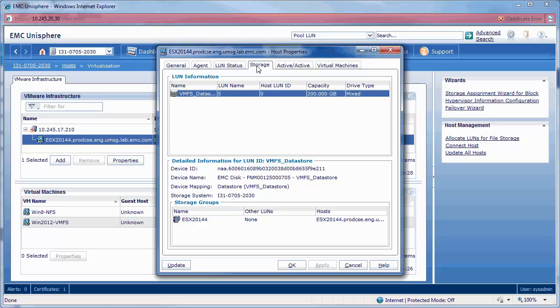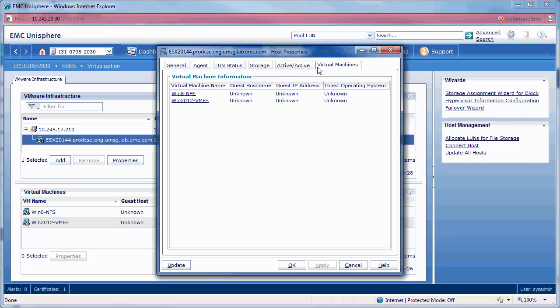You can also see LUN status and storage information on a per VM basis by looking at the properties of each VM. The Virtual Machines tab provides information about the VMs that are running on the ESX host. You may notice that everything shows as unknown because there is no operating system installed on these VMs yet.